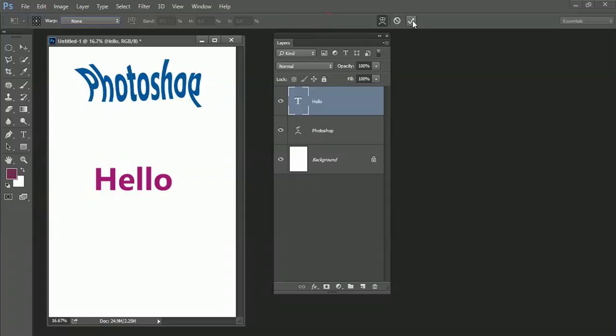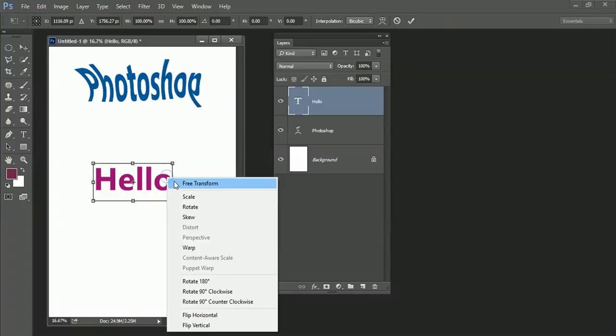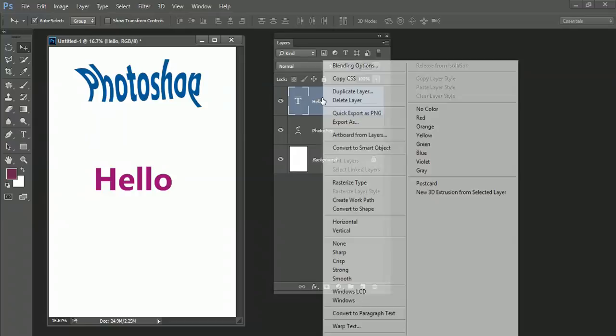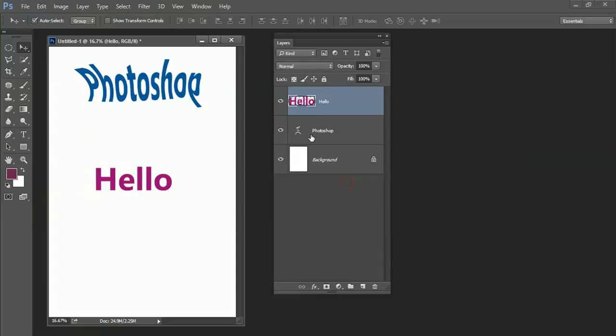Another thing that I quite like to do with text is do a Control T with it, right mouse click, and change the perspective. At the moment I can't change the perspective on that text, and that's because it is a vector based graphic. So what I need to do is right mouse click over here and rasterize it. Rasterizing the text means that I can't edit it in terms of changing the characters or the words anymore. I can change the color and the size, but I can't change the actual text itself.